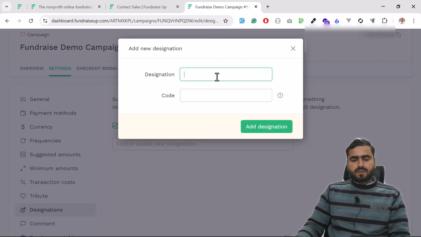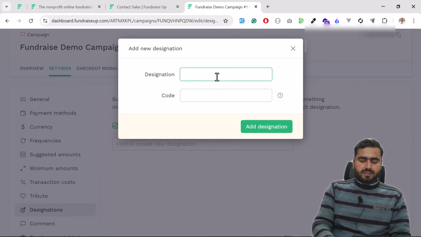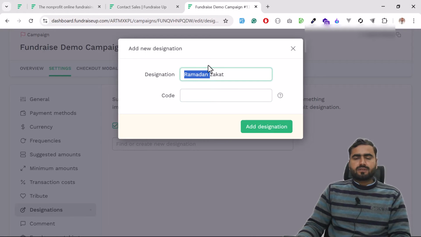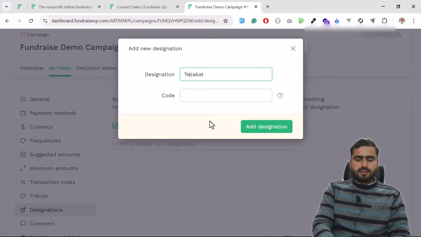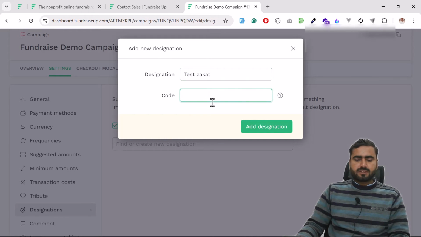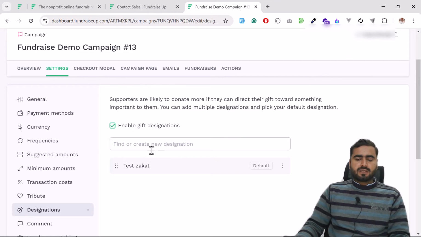So let's say you want to create a designation like zakat, right? Ramadan zakat, or something like this, and then you can enter the code. I'm not going to enter that Ramadan zakat because I'm using an organization account which already has this Ramadan zakat, right? So I'm going to enter here test zakat, and then you can enter the code, otherwise it will be auto-generated. So I clicked on that, so you can see there is a test zakat donation there, right? And you can see this test zakat here.